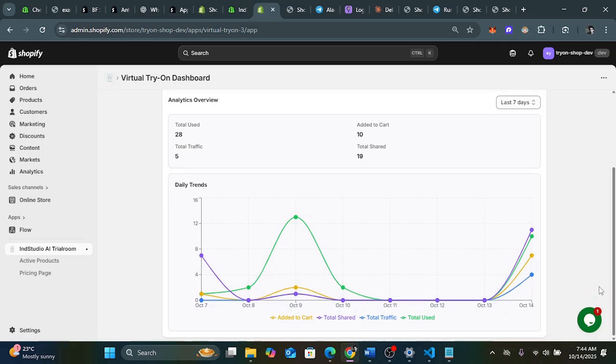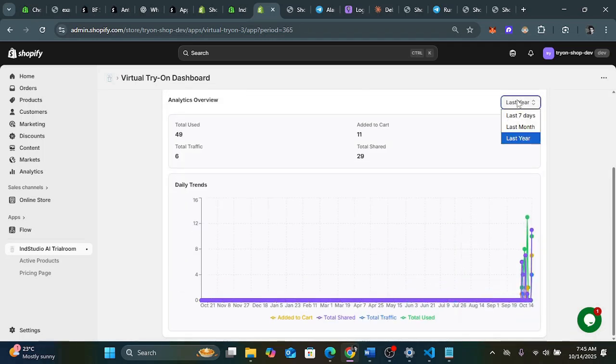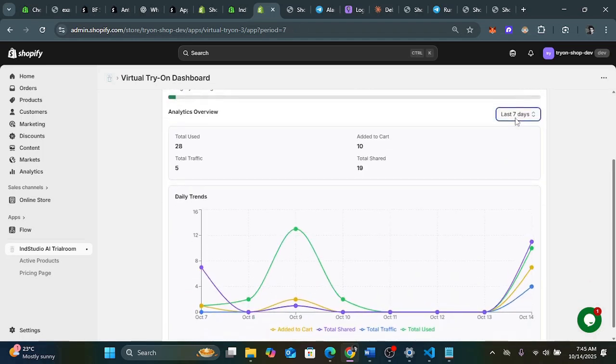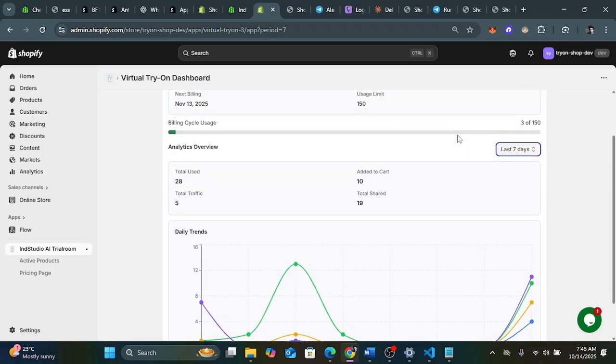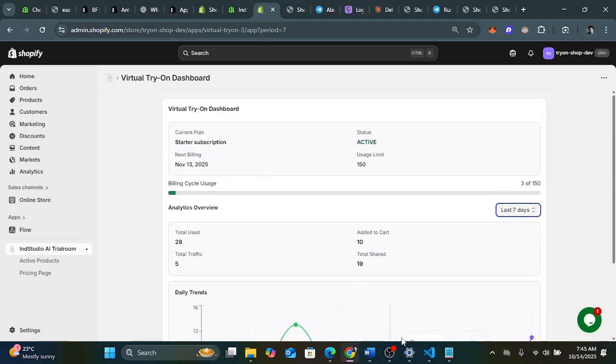And this is our analytics dashboard where you can see how the time series data performs, and you can toggle it between last month and last year. So that's how it works for the merchant. And these are all the functionalities we have in the app. So we'll be waiting for your review, and I hope you like the app.